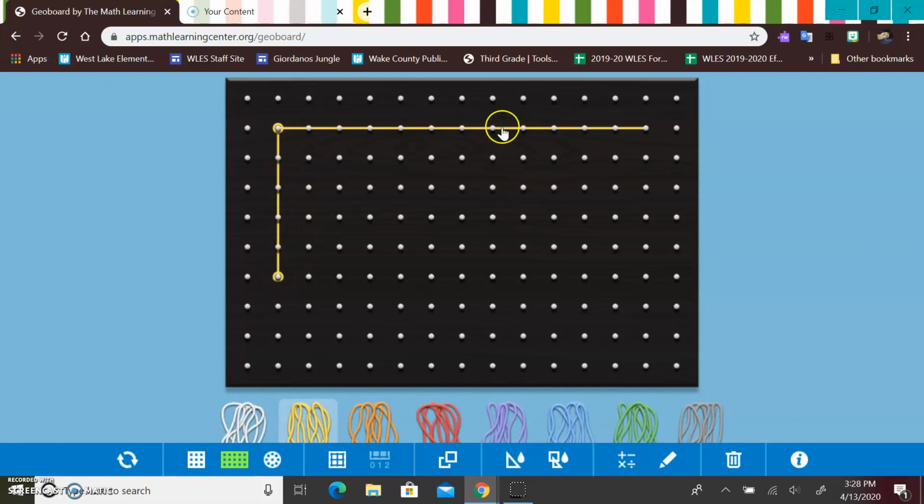So 1, 2, 3, 4, 5. Now I'm going to make this same line down here. So all I have to do is bring it up and bring it over. Then the next, bring it up and bring it over. Now I have all 4 sides of my rectangle, and I want to check them one more time to make sure I counted correctly.